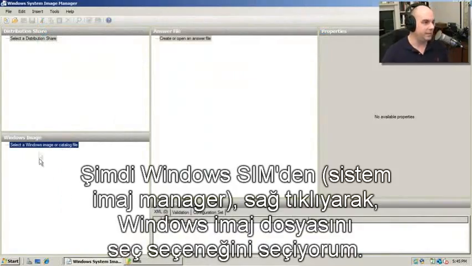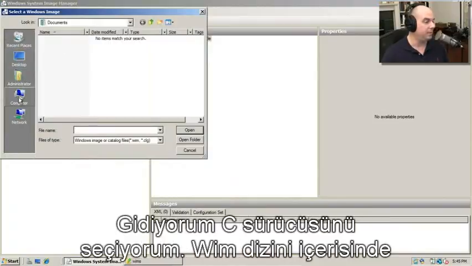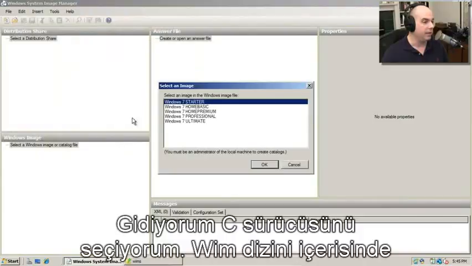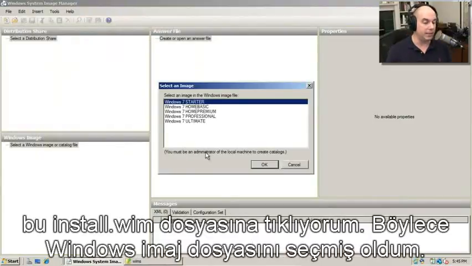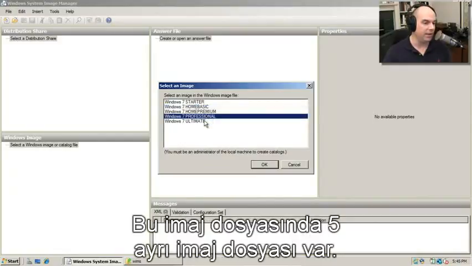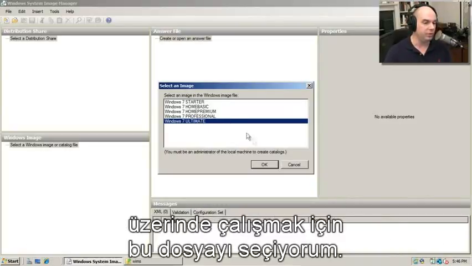Now from the Windows SIM, I simply right mouse click where it says select a Windows image and choose select a Windows image. And I'm simply going to choose my C drive in that WIMS directory and click on install.wim. And it says select an image in the Windows image file. Windows image files can contain many different images, and they're all indexed differently. There are 5 separate images in this Windows image file.